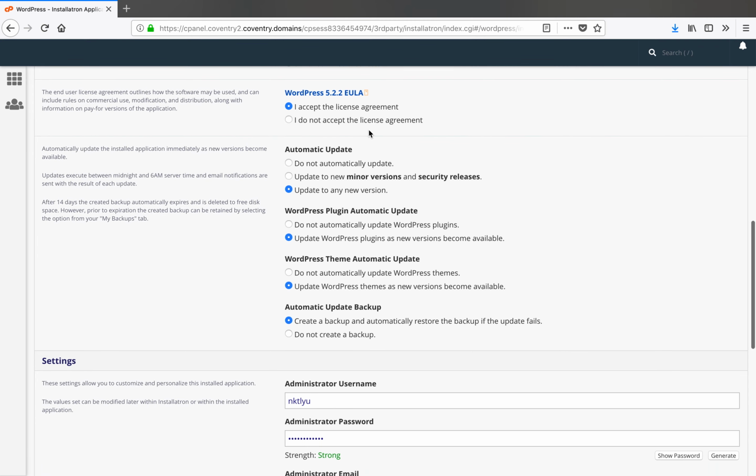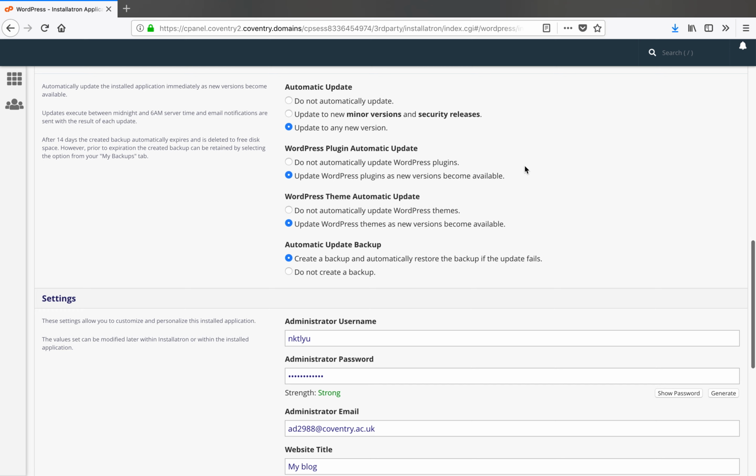Here you can read and accept the WordPress license agreement, and then this section is all about automatic updates. This first item is about automatically updating WordPress itself, which will keep your WordPress installation nice and secure. This one will automatically update any plugins that you might have installed on your site. And this one here will update the theme itself. So we would suggest that you go ahead and leave all of those switched to updating automatically.